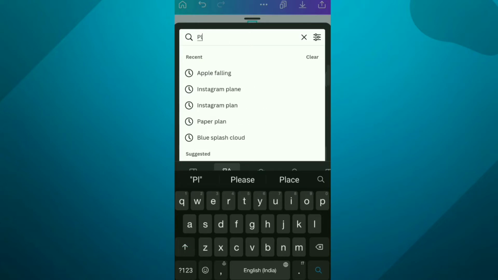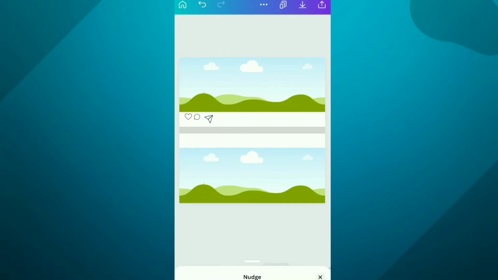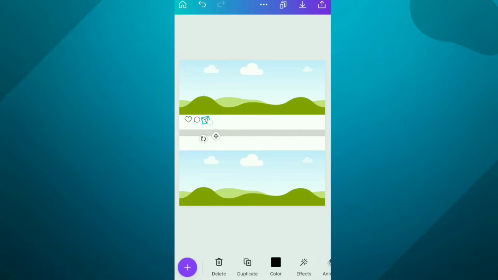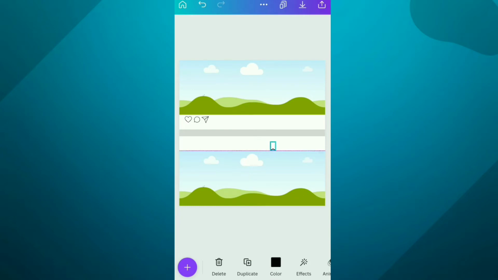Now, for Instagram plain icon. Okay, so this looks exactly similar to the Instagram plane which we see there. So I'm just going to adjust it also. Okay, so now after adjusting all these icons, I'm going to search for the save icon and adjust it also.